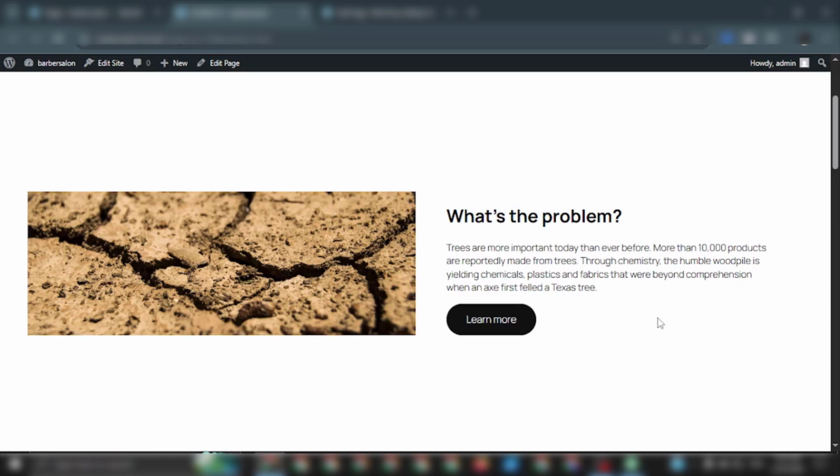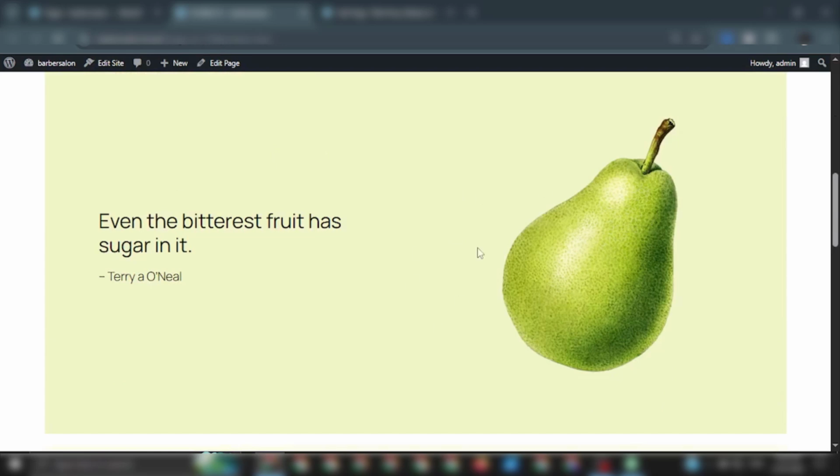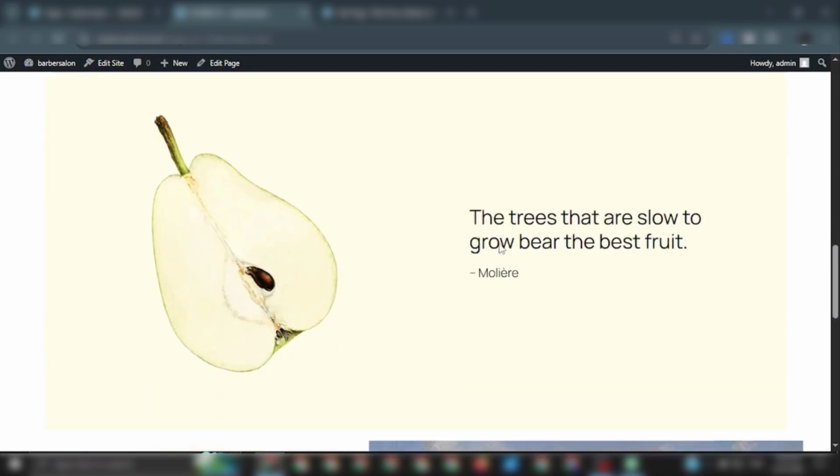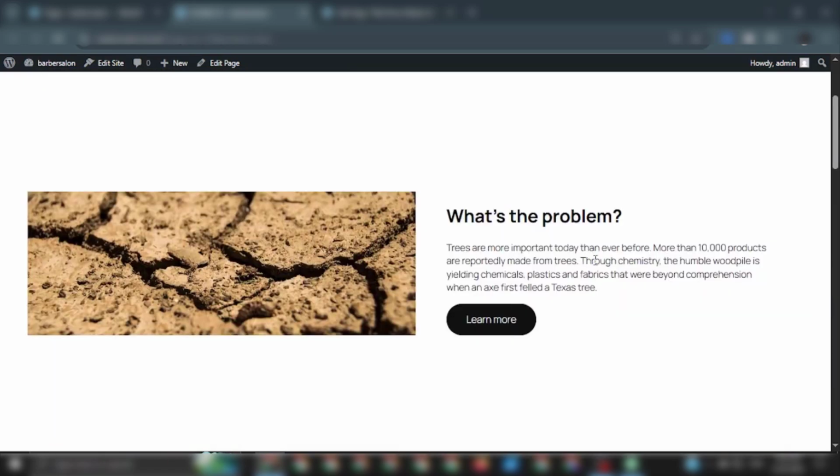Hey there, want to create professional side-by-side layouts in WordPress without the headache? Today we are mastering the media and text block in WordPress. Here you can see we have a call to action feature section. Here another side-by-side image and text section. Here another one, and here is another one. It is the perfect way to balance images or videos with text for a clean, engaging look. Let's dive in.